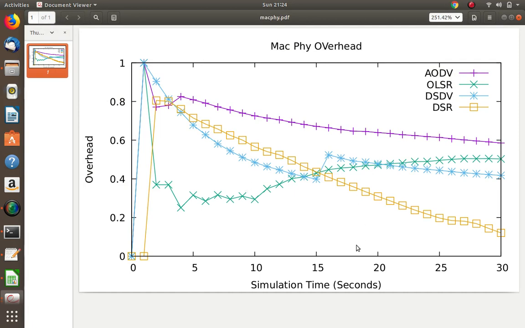You can see, as I already discussed, that for DSR the overhead keeps on decreasing from here to here as the time increases. Similarly, AODV also increases up to a particular level, but the value stays at around 0.6. But for the green color OLSR, the overhead is increasing as time increases. The blue color overhead increases, again increases and again decreases. So this way you can plot the characteristics of all 4 protocols.